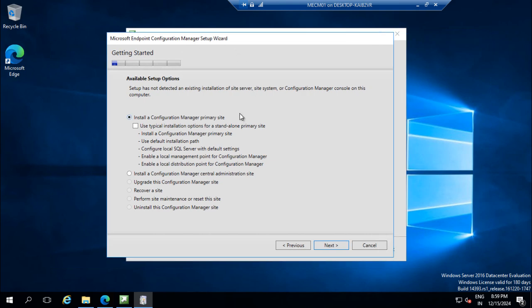Okay, so now on the first page we get the options to install a Configuration Manager primary site and to install a Configuration Manager central site. Basically we need to install the first primary site, but if you require, you can also install the central site which manages the primary sites if you have. In our scenario we only need to install the primary. There is also the option to install the typical option for a standalone primary site, which will automatically configure the settings, but that is not required for us. So we will only install this option. Then click on next.